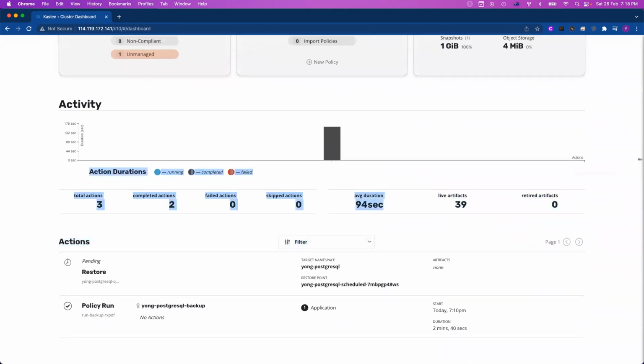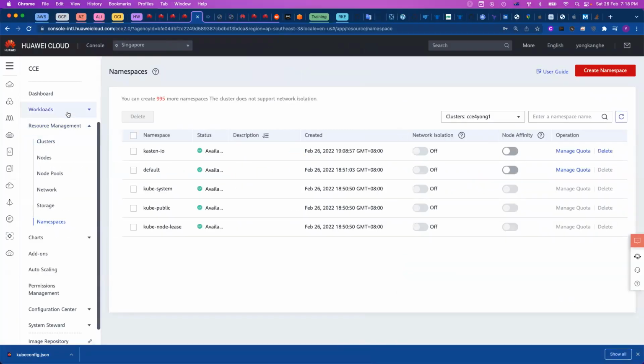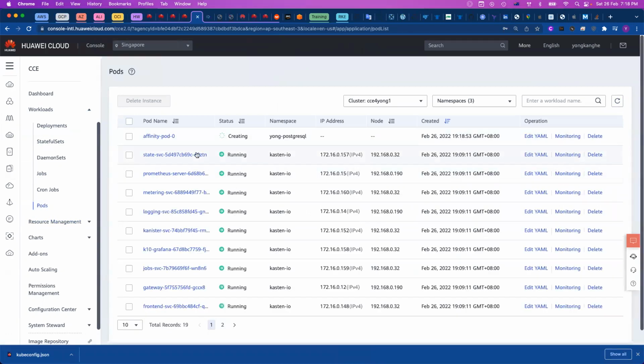come back to the Huawei Cloud Web Console and check the pod status. You can also monitor the pod that is being created right now. That's my Kasten K10 temporary pods, and shortly it will be creating your production containers from your namespace.